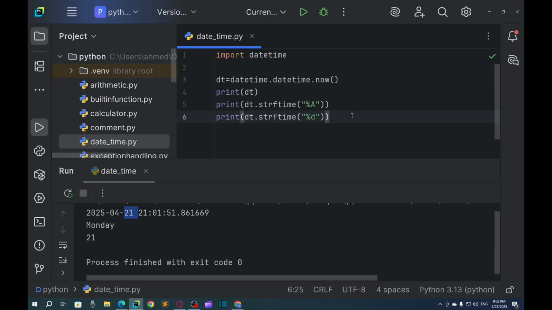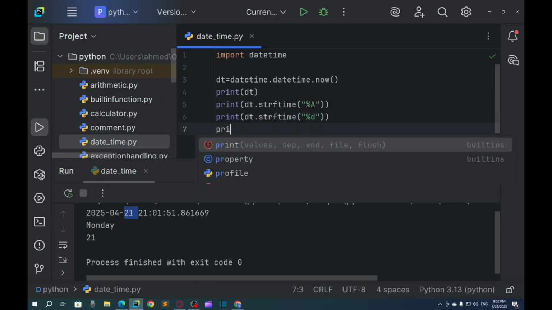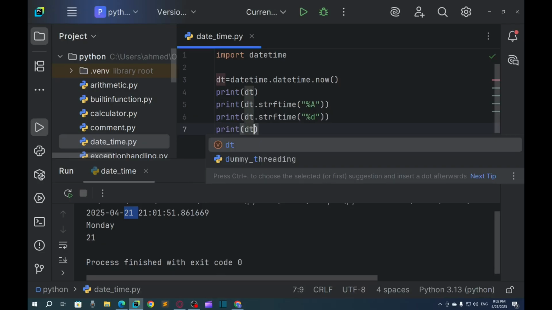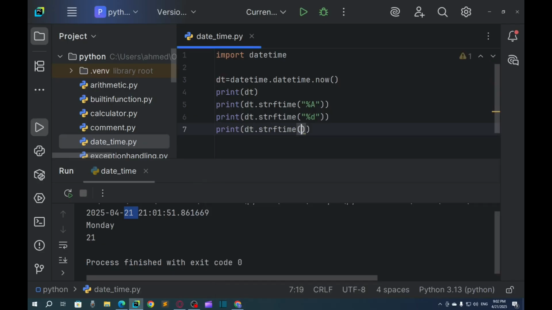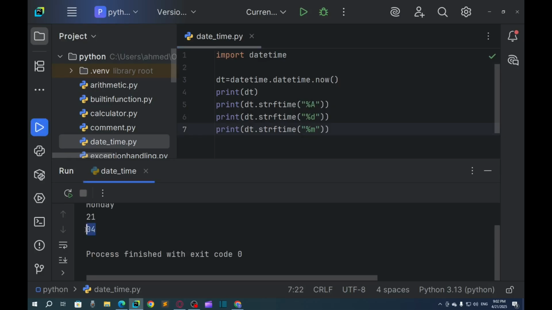And now let's say I want to individually find out the month. So I have to say it like this, strftime, and here I just have to mention %m for the month. Here you can see it's the 4th month, right?